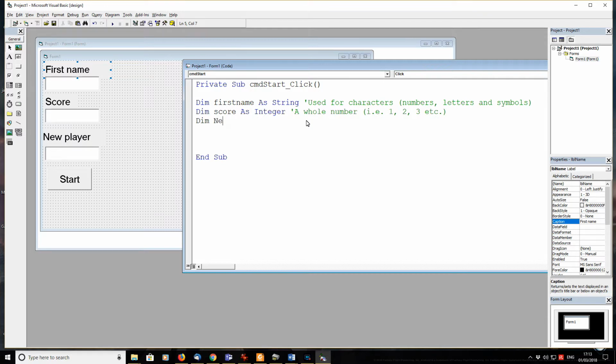So Dim new player, we can call this one new player, as Boolean. It's spelled B-O-O-L-E-A-N. You see it's coming up there. And that's one of two values, i.e. true or false. There we go. We've set our variables. It's not actually storing anything in them, but now Visual Basic knows what to expect.